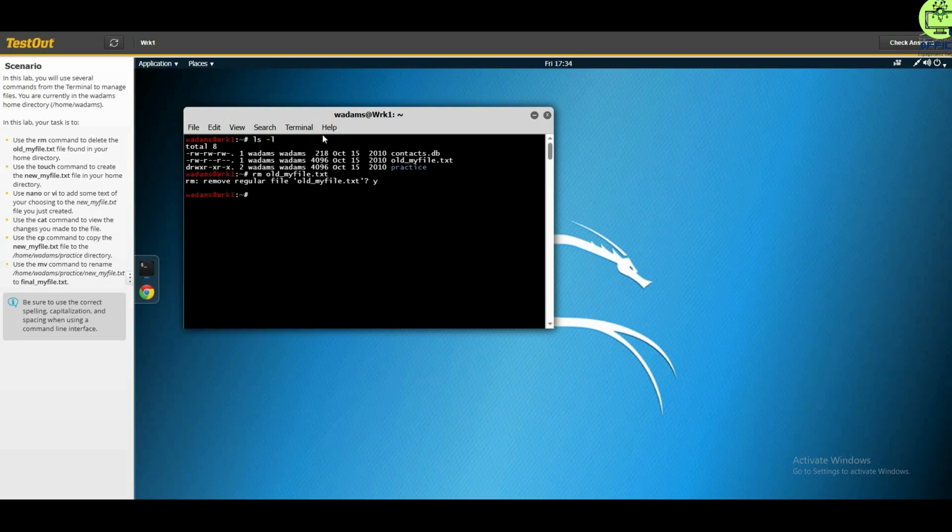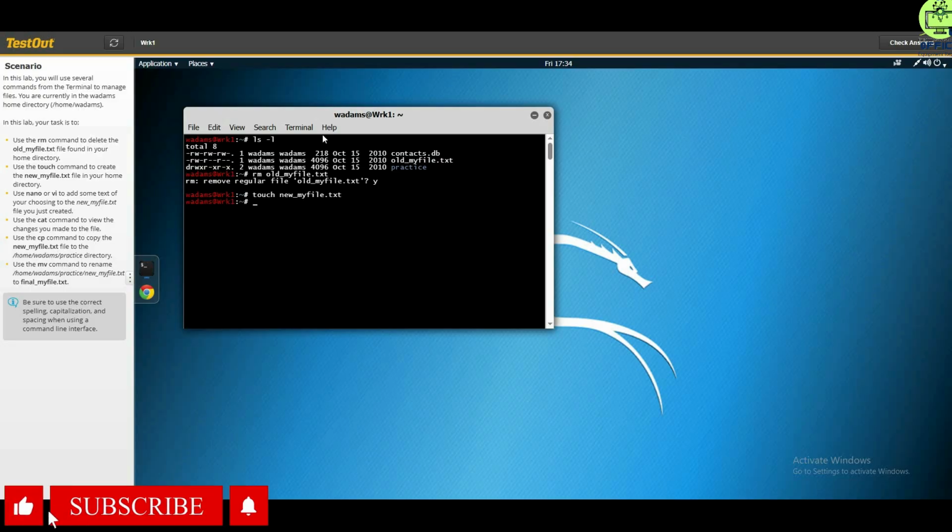Alright, so what else are we doing? We are to use a touch space new_my file.txt. Yeah, so let's check.